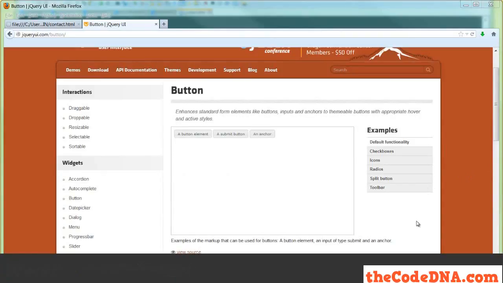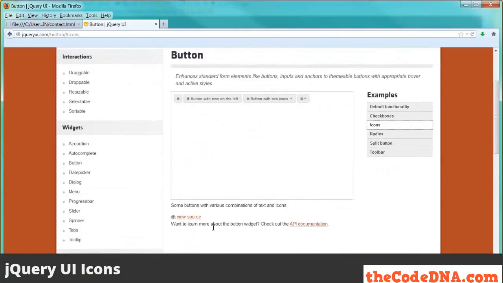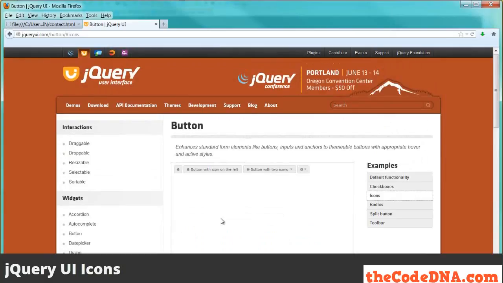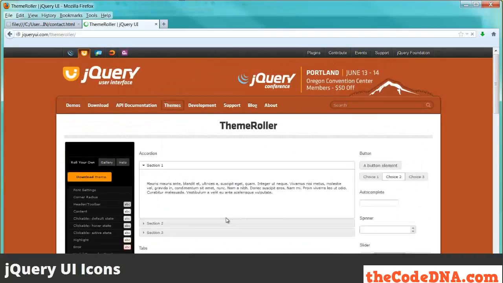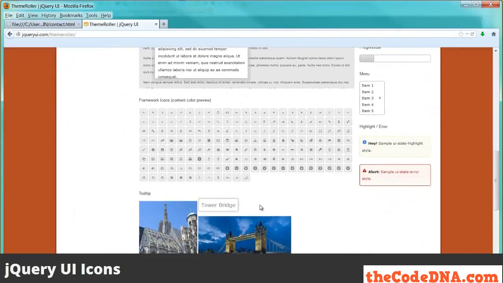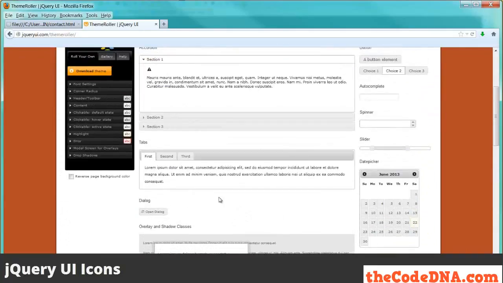So one of the coolest things that you can do with jQueryUI is utilize the set of icons that jQueryUI comes with. As you can see, there's some buttons here with some nice little widgets on them, like I have a lock button and a little image there. If you go over to themes, you can see the full package of the framework icons that are available to you. So let's go ahead and add one of these to the buttons.